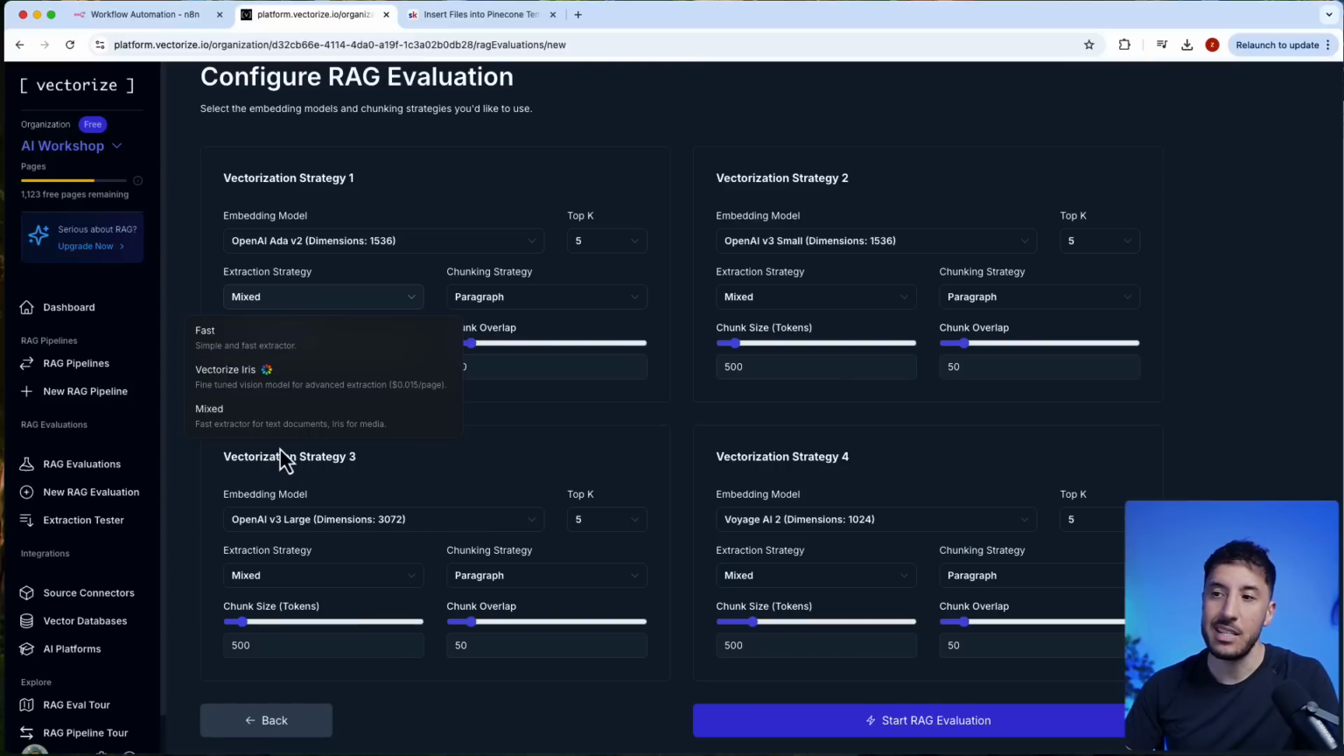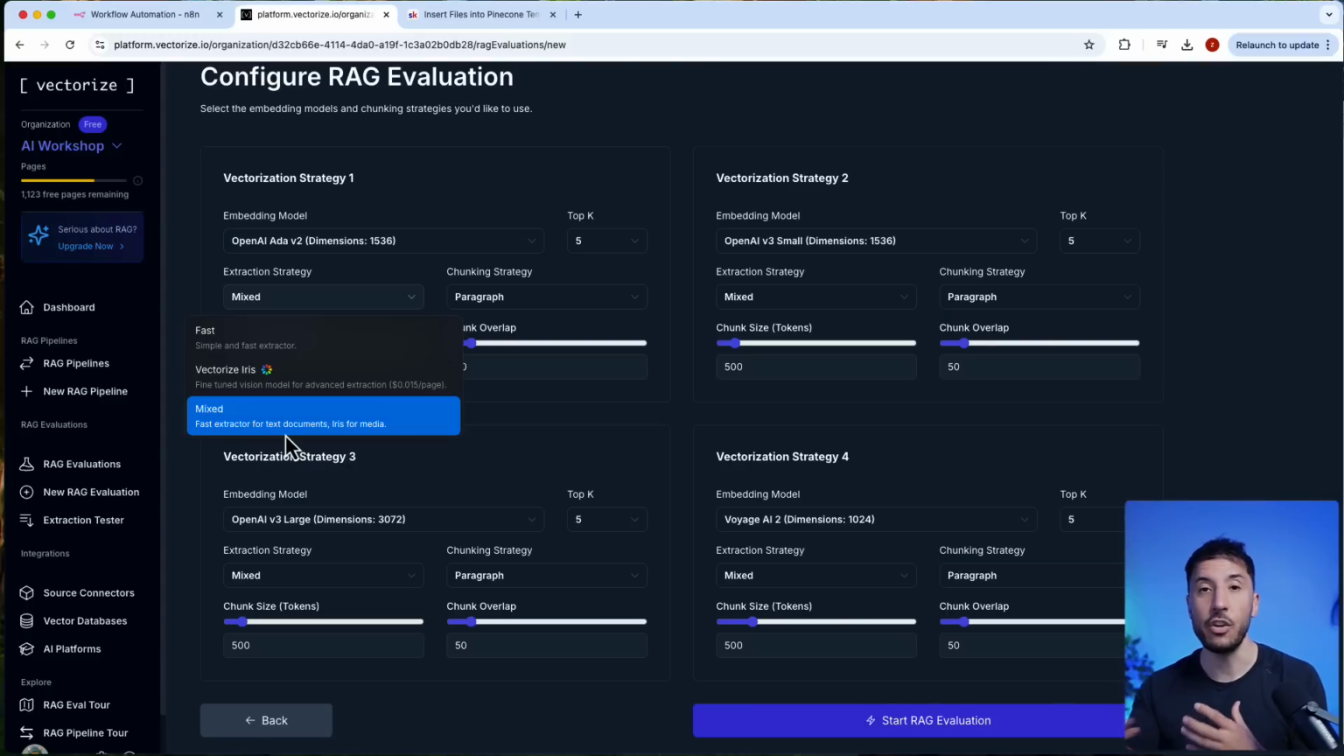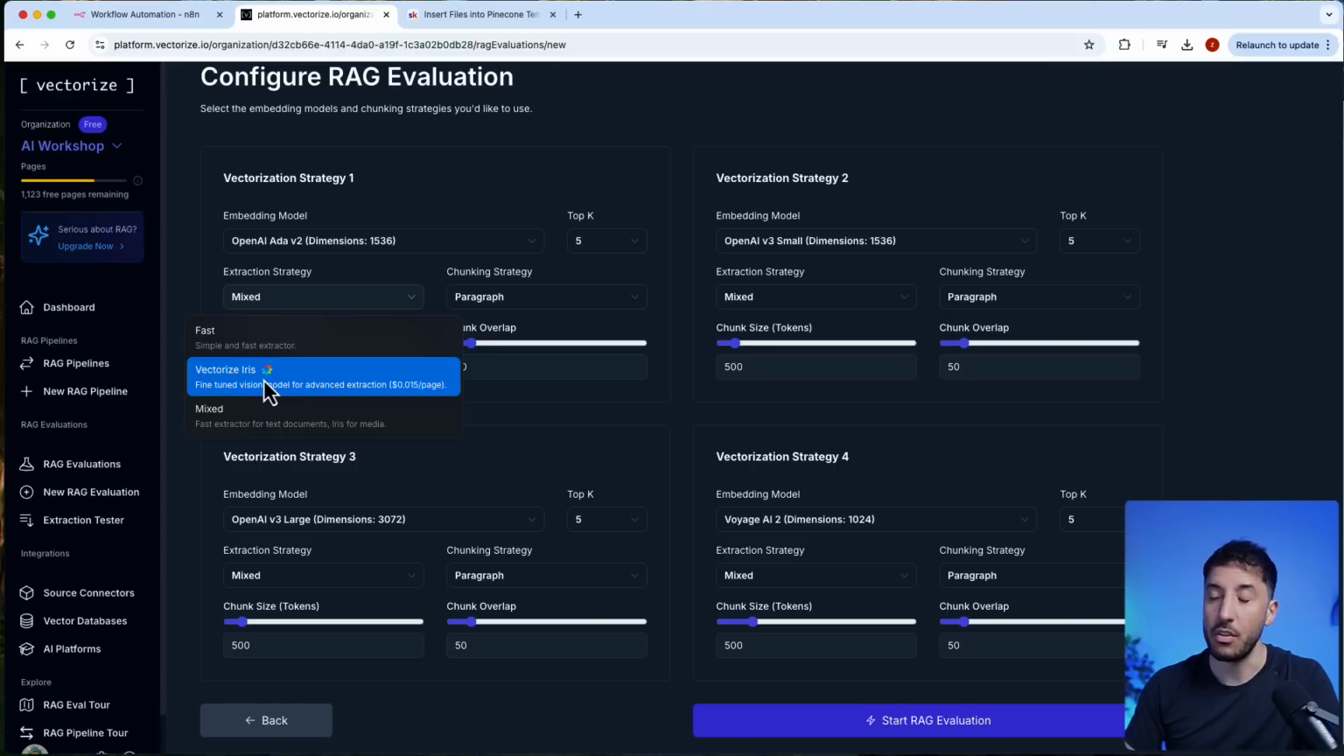Vectorize Iris is their fine-tuned model for advanced extraction, because it's a vision model. Therefore, it's really good if you have a document or a bunch of documents with a lot of pictures, images and figures that it needs to properly understand. Then this Iris is the best model to go with. However, it is a bit more expensive, so if you're using this for production, then you would use this.